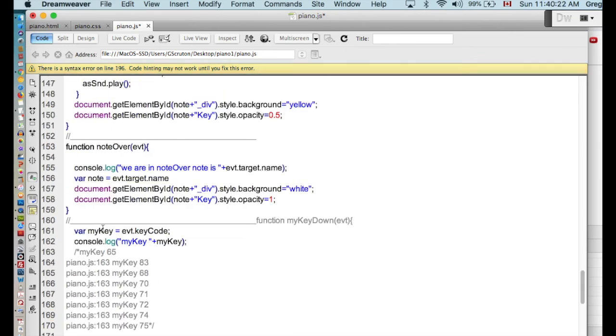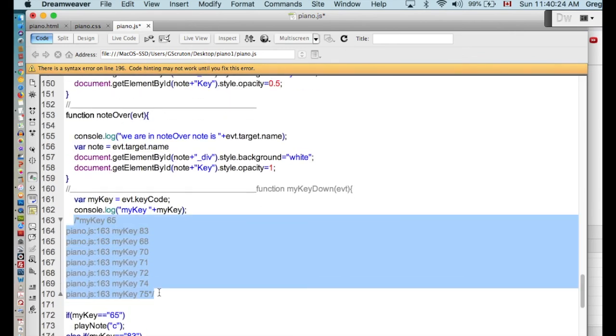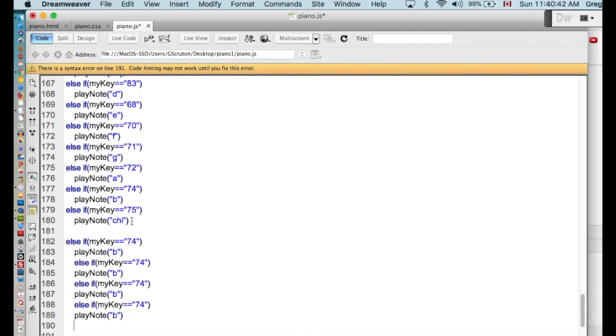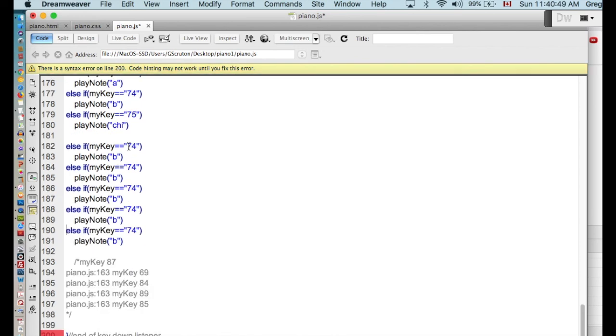These are comments. What I did up here was I put it in a comment so I could just keep track of these numbers. So I need 1, 2, 3, 4, 5 black keys. I'm just going to copy the B note. My black notes, 1, 2, 3, 4, 5. Pull out the else ifs. If my key is 67, then that is my C sharp. Then we have D sharp. Then we have F sharp. Then we have G sharp. And then we have A sharp. 87, 69, 84, 89. Our U key was 85.